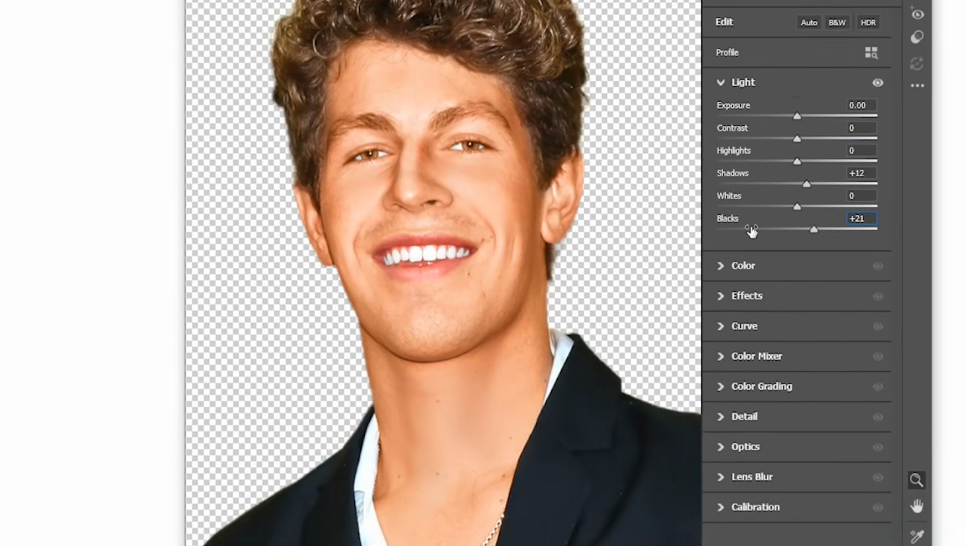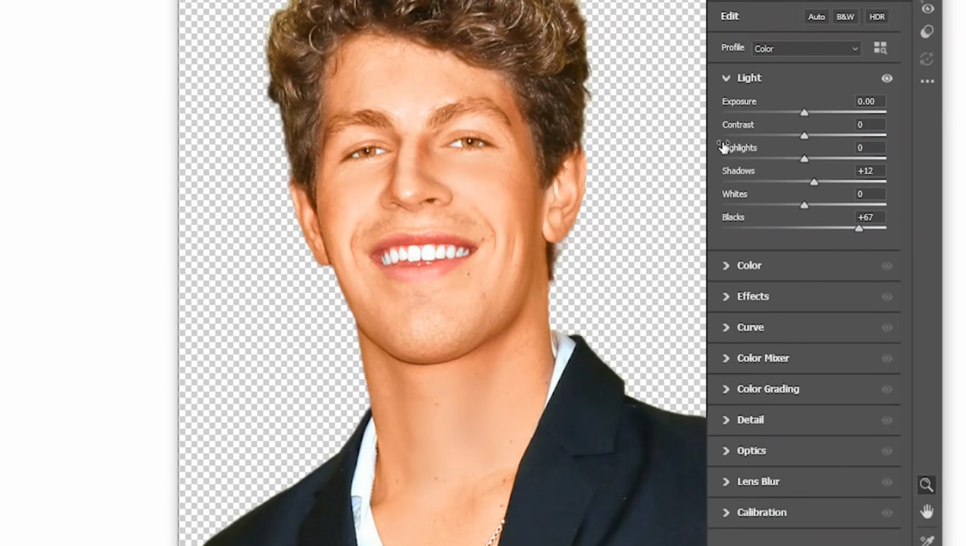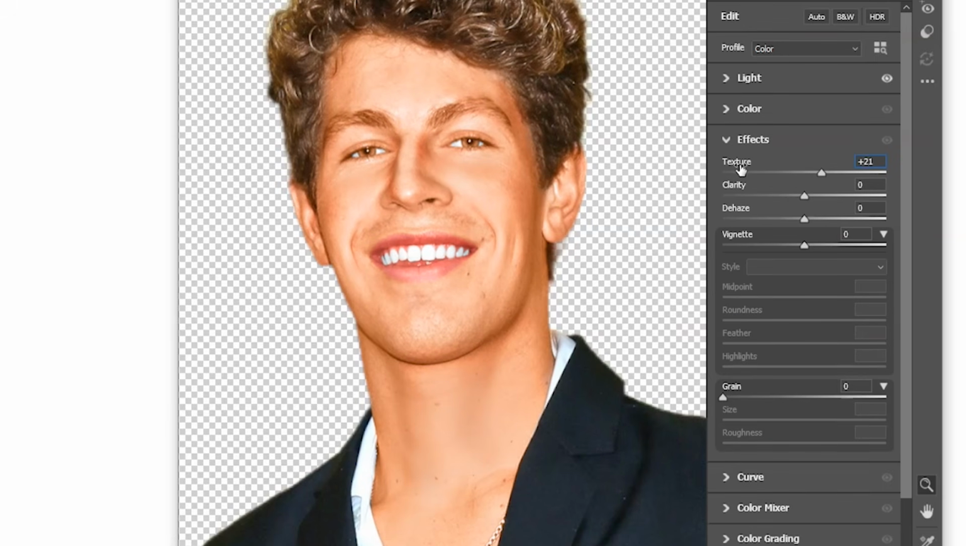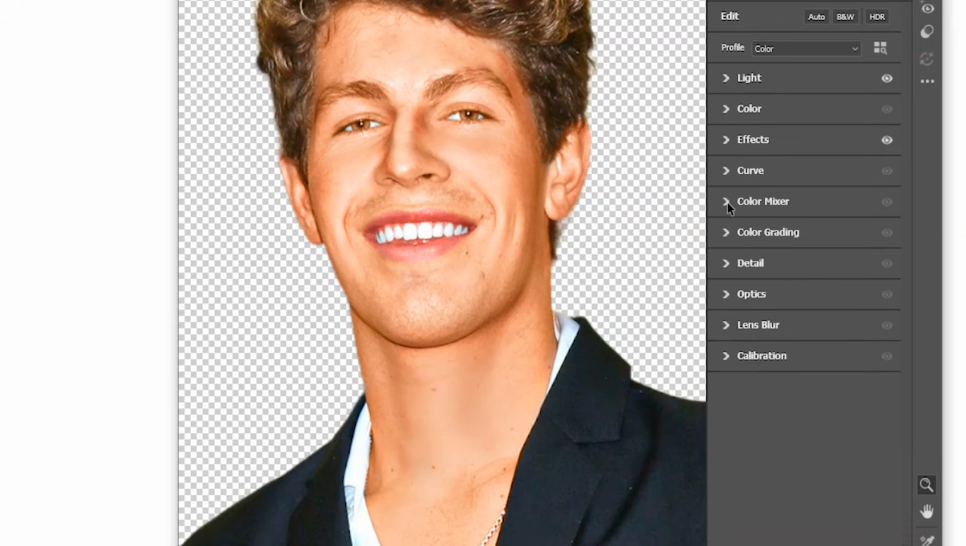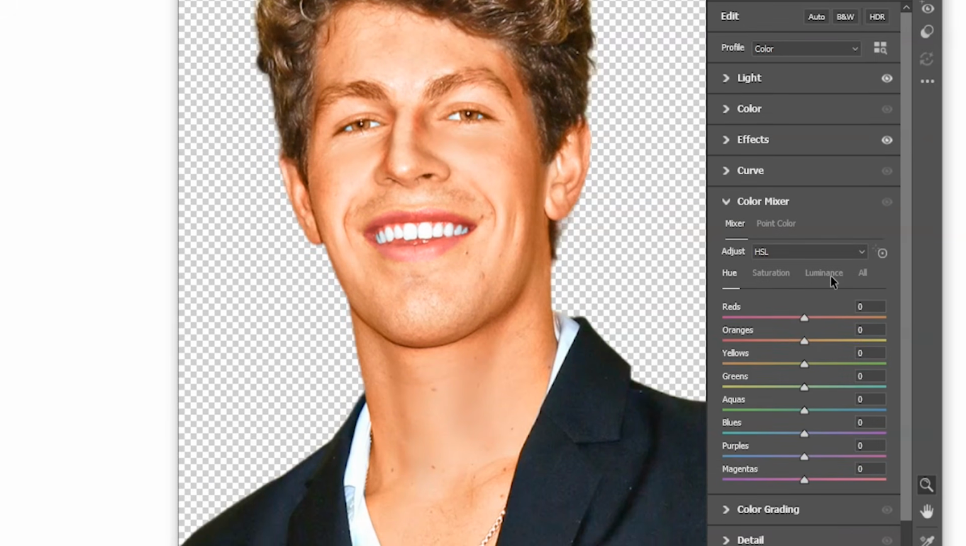First, I increased the shadows and blacks, added some contrast as well. Then in Effects tab, I increased the texture amount, leave the clarity. Then in Color Mixer, under the Luminance tab, I increased the reds to brighten his lips and mouth a little bit as they were a bit dark. And that's how it looks.